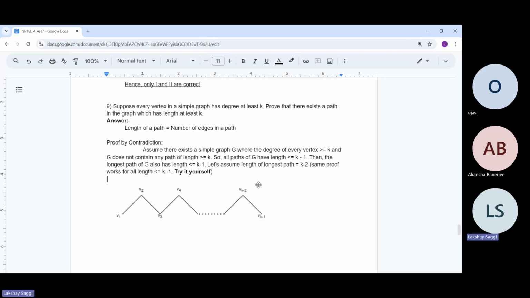So let's assume the longest path has length k minus 2. So this is the longest path in the graph G. If there are k minus 2 edges, then there will be k minus 1 vertices in this path, right? So there will be k minus 1 vertices, and it can be seen that these will be k minus 2 edges. So let's say the longest path starts from V1. It says V1, V2, V3, V4. And we know that in a path, no repeated vertices or edges are present. So it goes from V1 till Vk minus 1, and there are k minus 2 edges. So let's assume this is the longest path.